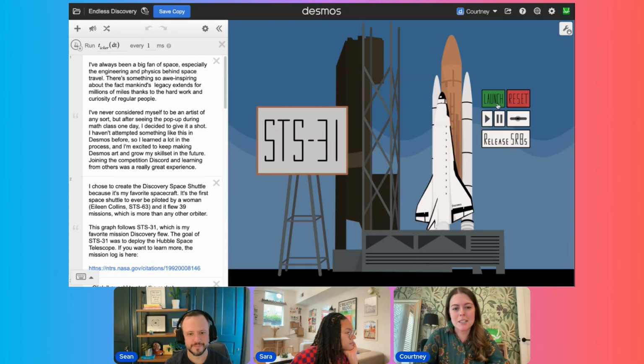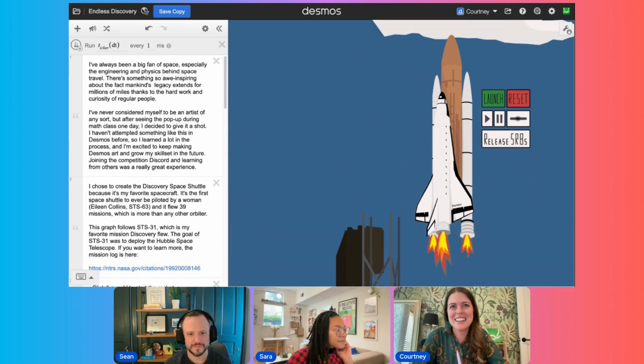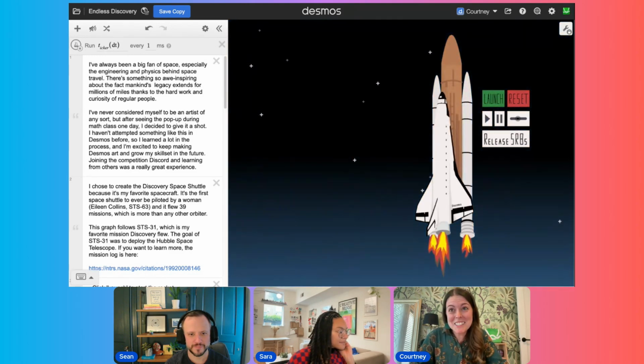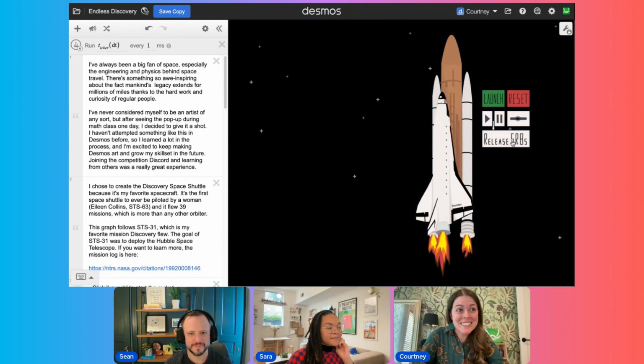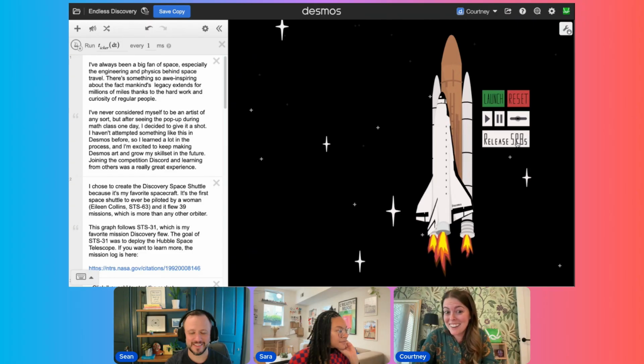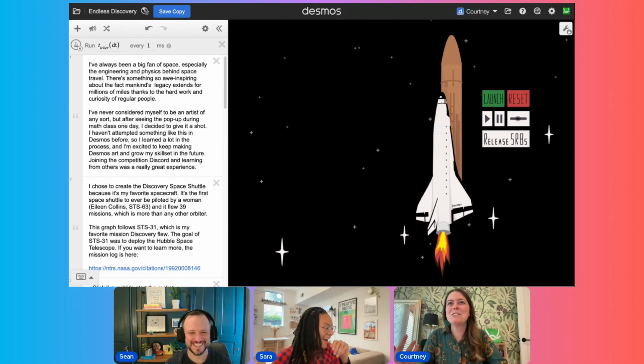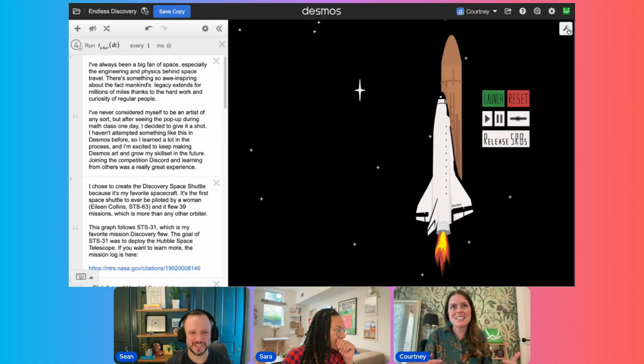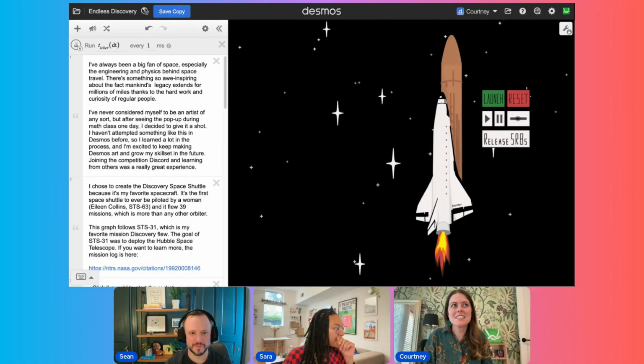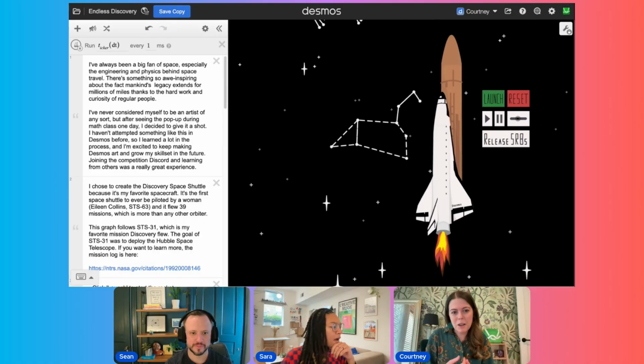But I knew what to do instantly when I opened this graph. I'm like, oh, let me press the launch button, see what happens. And it starts launching. Should we release the SR8s? Yeah, release them. The SR8s. And if you keep waiting, eventually you're going to see some constellations. There's tone used in this one.